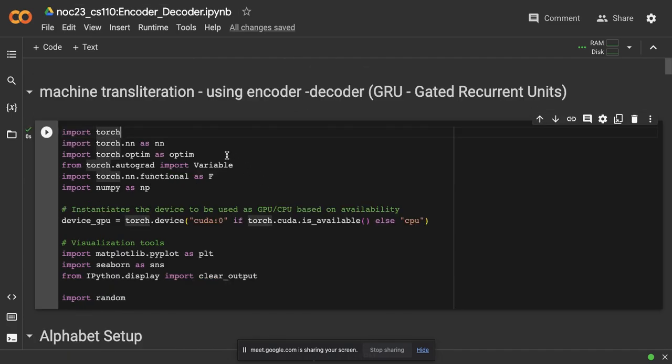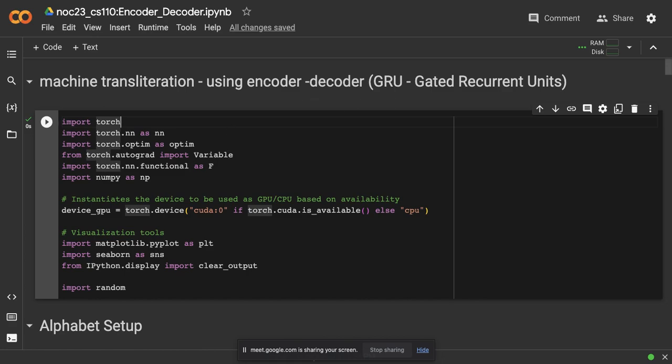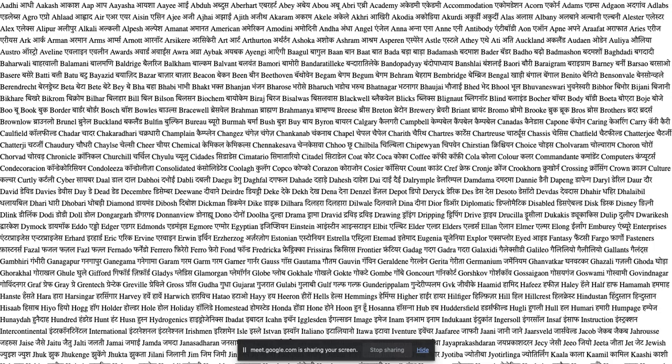Let's see the training data, and based on that I may be able to explain it better. Why is it not opening? Just a minute.